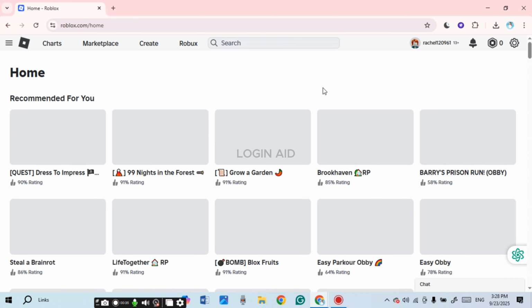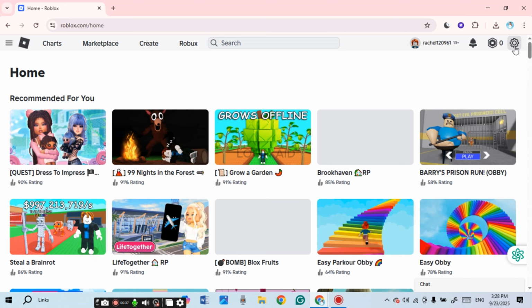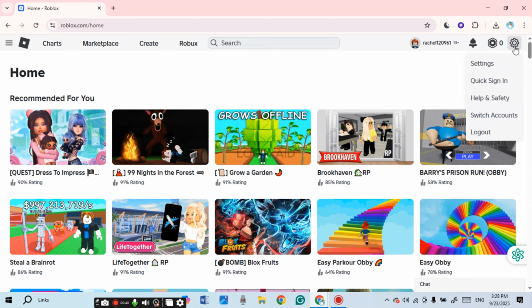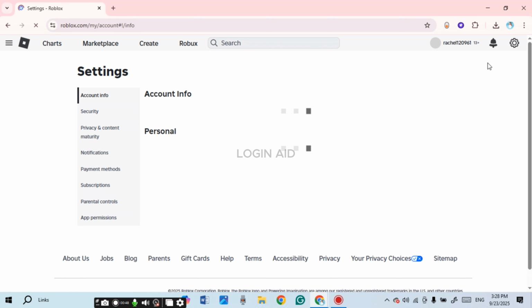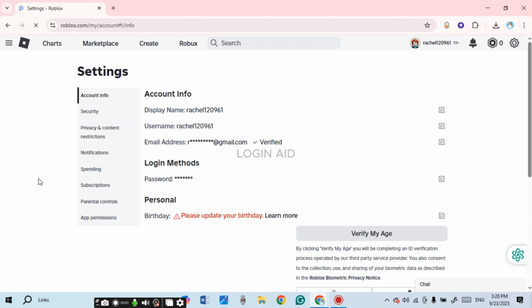In order to do that, what you have to do is click on the gear icon that you can see at the top right corner of your screen. Now click on this option, settings, that you can see on the screen. Now after you do that, you'll be led to the settings interface. You'll be able to find various options over here.